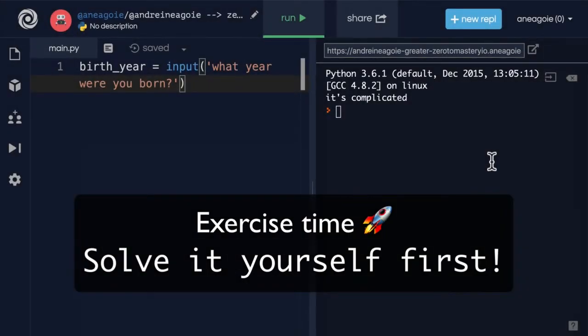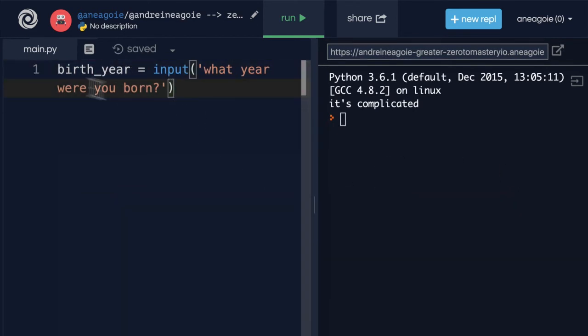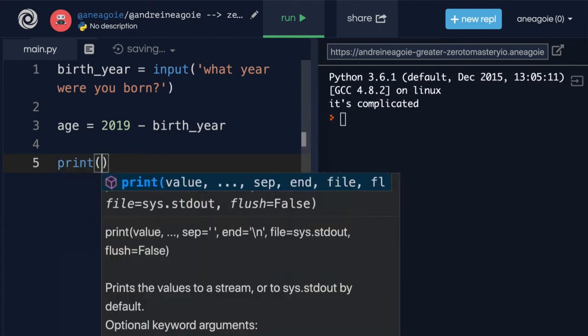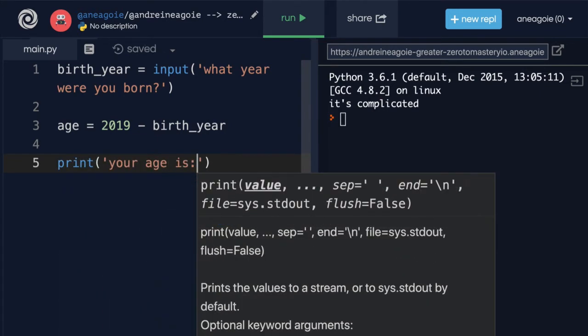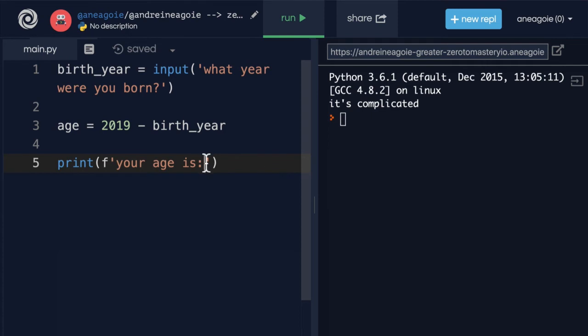All right, let me show you my solution. We have our birth year here that we're going to store in a variable. And now we're going to calculate the age. I'm going to say age equals, well, it's going to equal the current year, let's say 2019, and then 2019 here is going to get subtracted from whatever the birth year that you entered. So let's enter that. And then we're simply going to say print your age is, and we want to use an F string here. So I'm going to add an F here. And then simply say age.